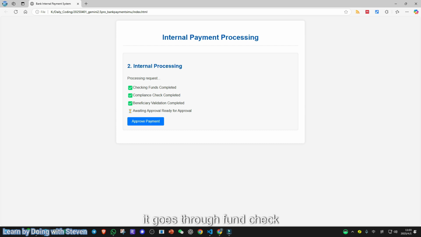It goes through fund check. This is very good because whenever the bank is processing the request of payment from the client, it needs to check if its nostro account is with sufficient funding. And of course, we need to check with compliance part because anti-money laundering, counter-terrorist finance, and so on are mandatory compliance check for the banks. And then there is a beneficiary validation. Okay, so this is also important. And let's see, the last one is awaiting approval, ready for approval.